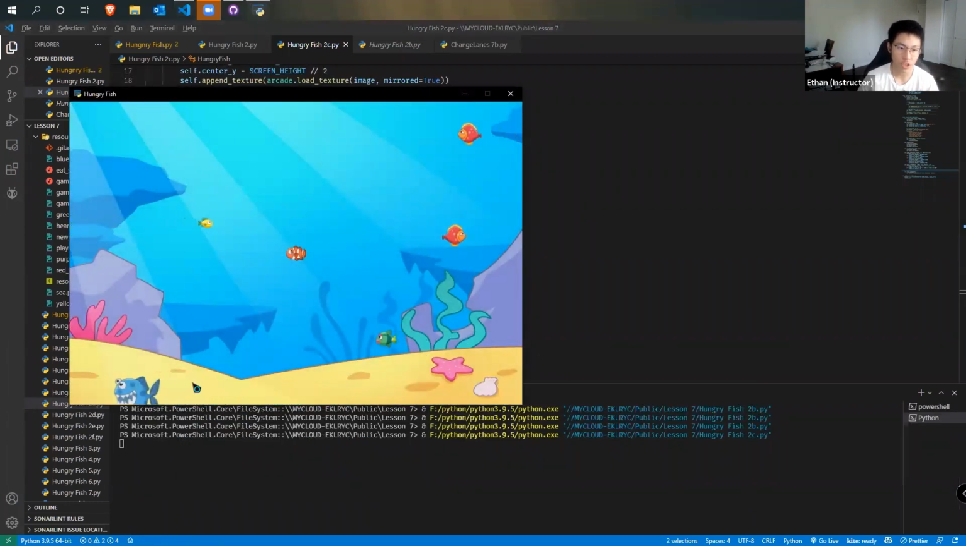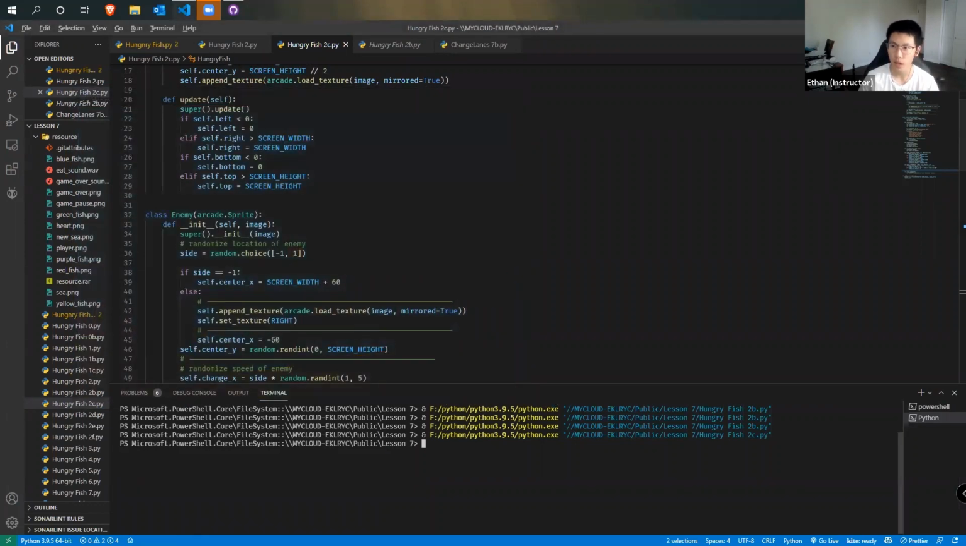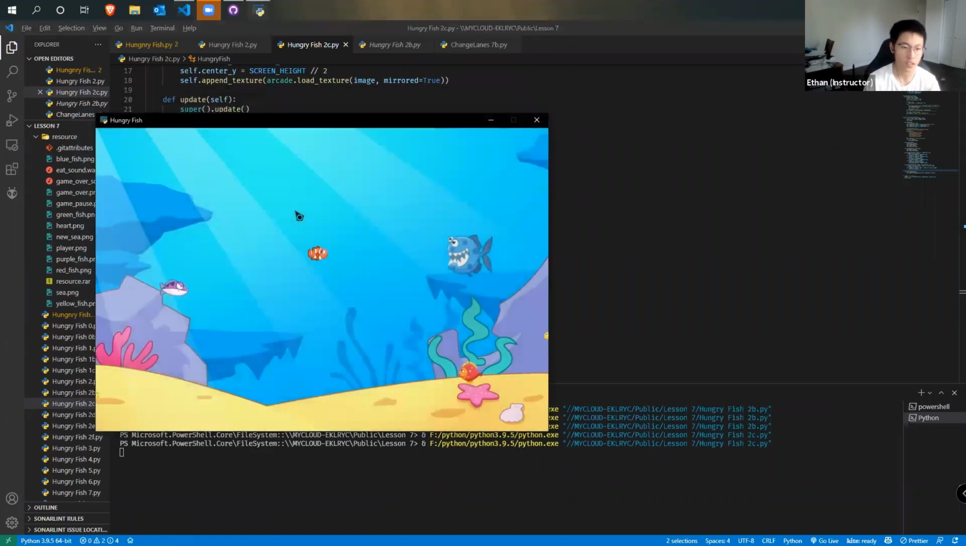Now, as you see, fishes are moving at different speeds. Fishes are looking in different directions. That means everything is working. Well, obviously the characters improve.